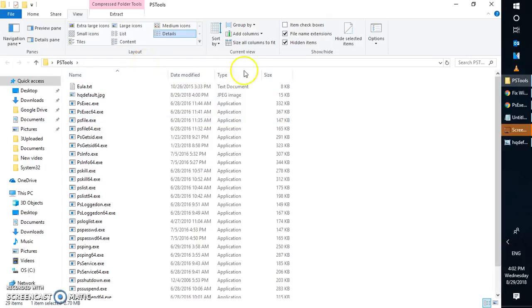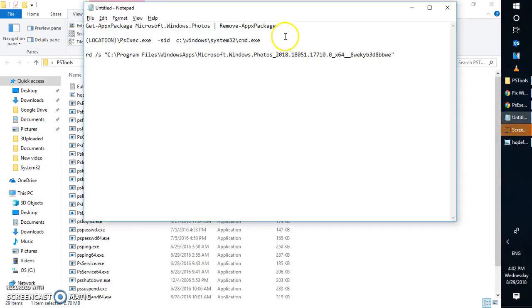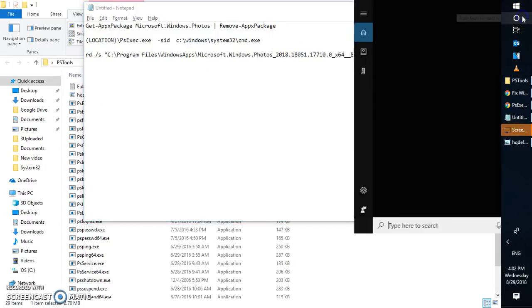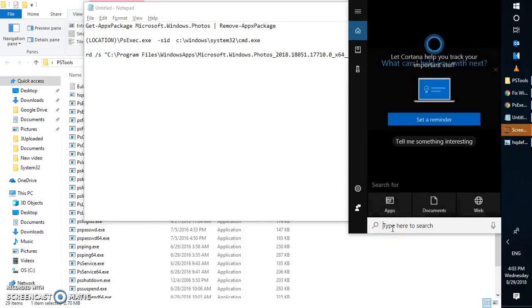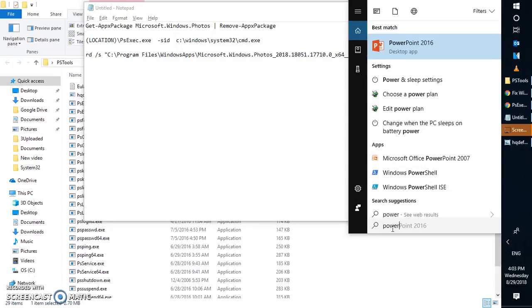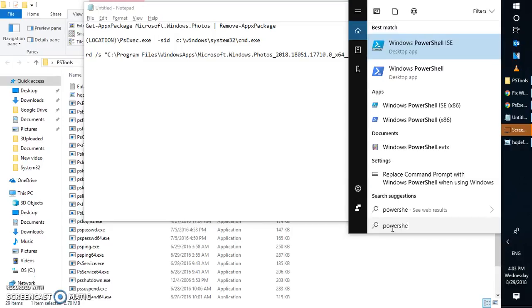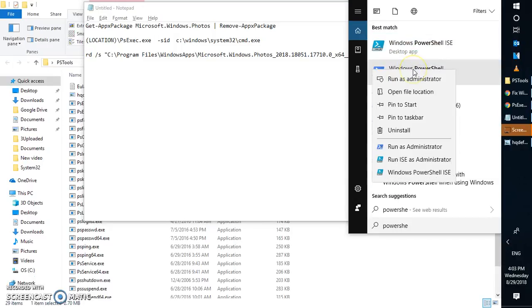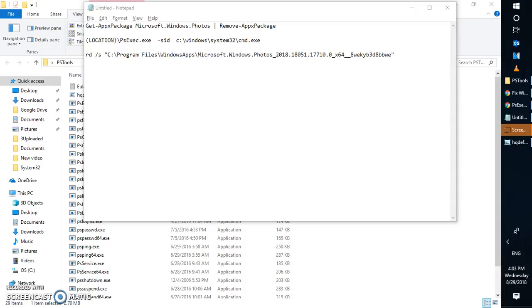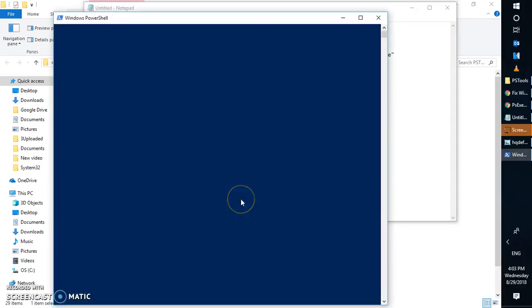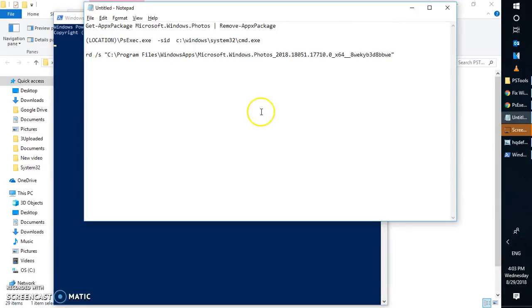onto this folder. Once the extraction is complete, you will have to open PowerShell on your computer screen as an administrator. In the search box, type PowerShell. Once you see Windows PowerShell, right click on it and click on Run as Administrator. In case you get a User Account Control prompt, click on Yes.